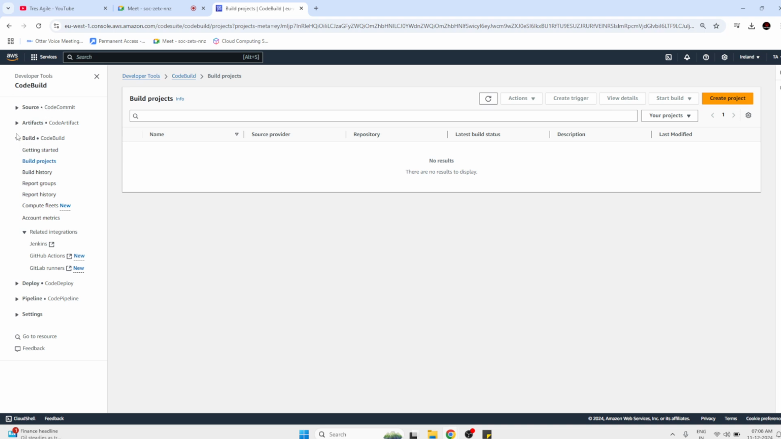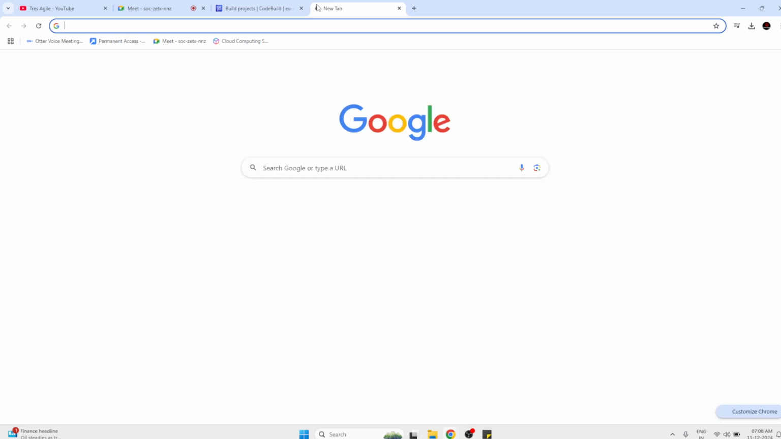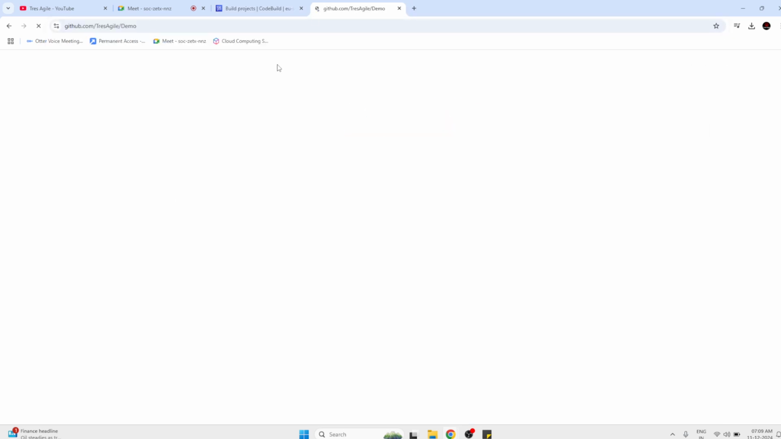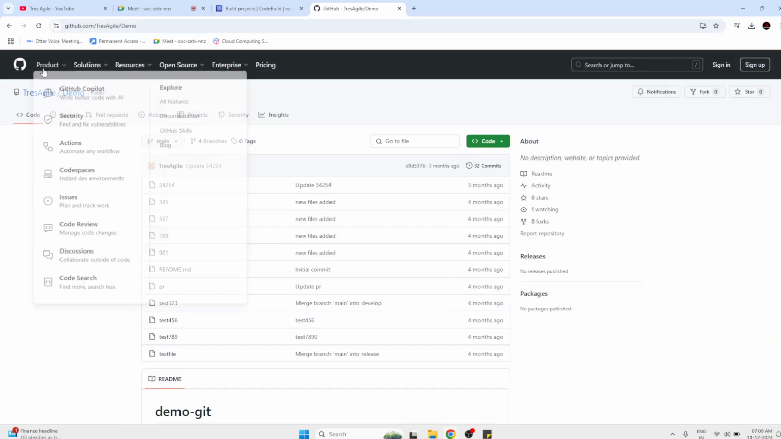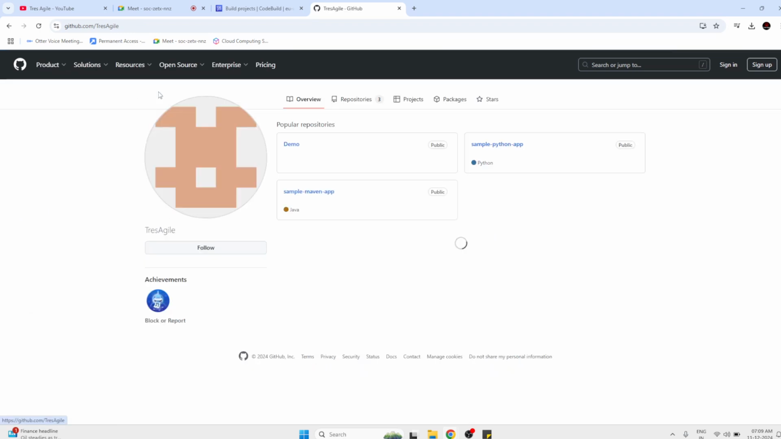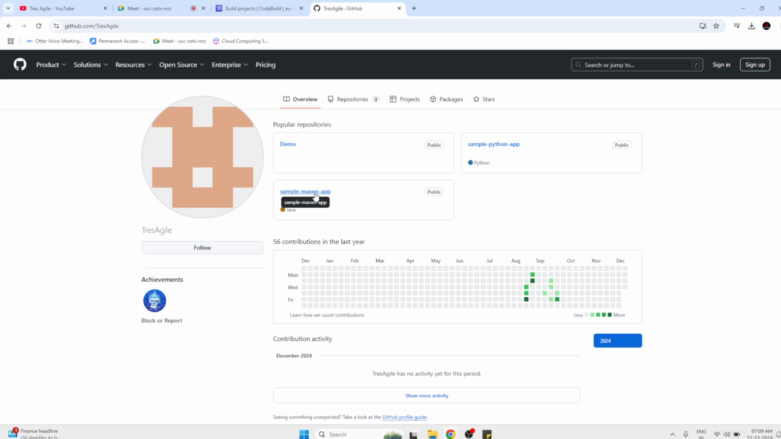If you observe on the left side, you'll see multiple things: source code, artifact, build, deploy, and pipeline. We'll see build today, how to check out our application and how to build it. So first let's open our GitHub repository. Hopefully we should have a sample Maven app. Yes, we can use this one.